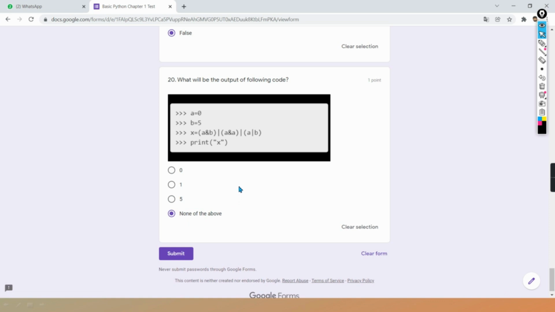Okay, guys. So now I hope you got it. In short, if you are testing what the outcome is for this x, it is going to be 5 only. But in our example, it doesn't matter what the value of x is because you are not printing the value of x. You are printing the string x. So none of the options. Okay. So let's submit this.